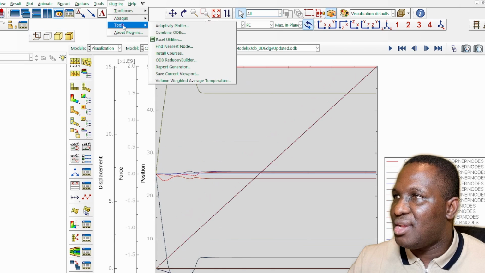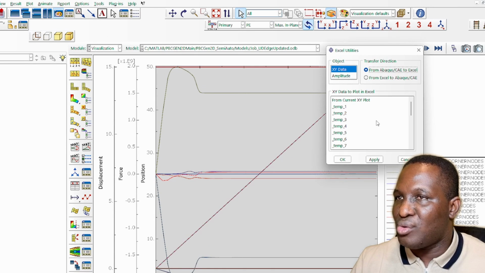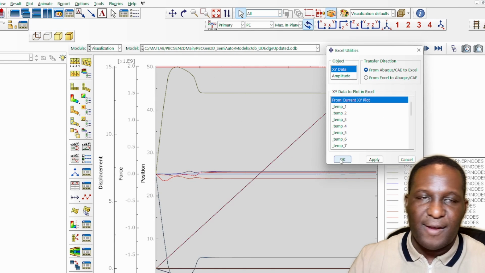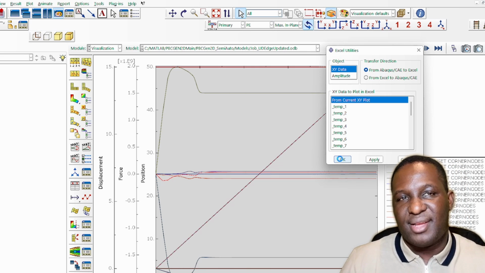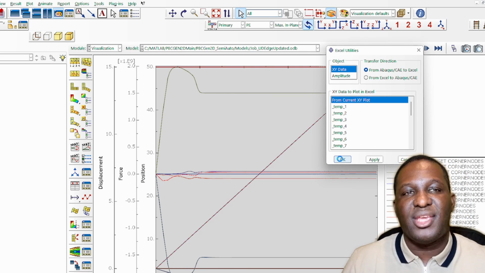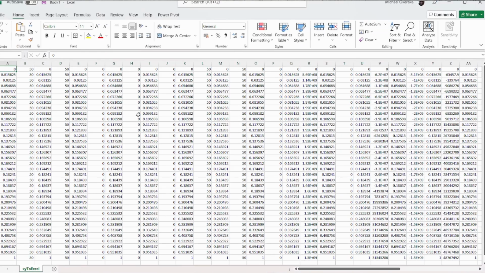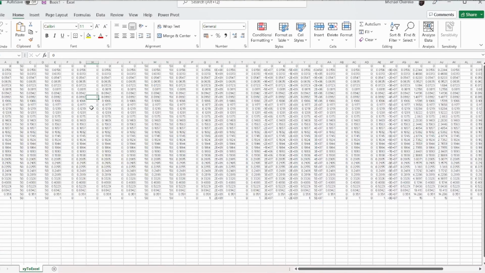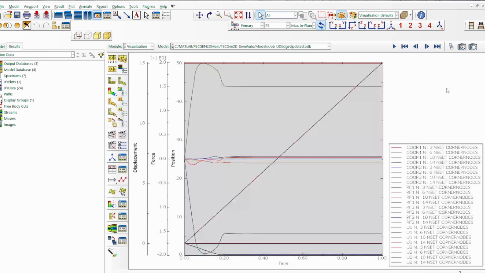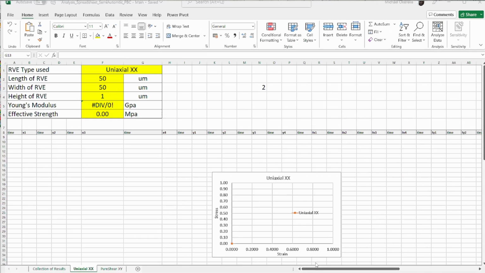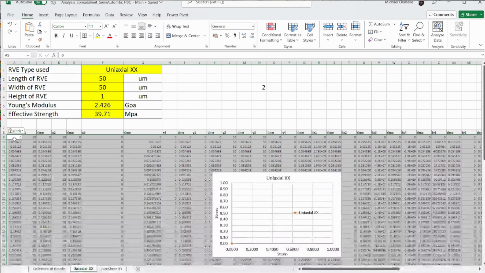We're just going to use our tools, Excel utilities, to export this into an Excel file, because with the Excel file we can then do some manipulation. I've already prepared an Excel script which you will need to work with this. So this is the Excel file that we generate. I'm going to say Control A and Control C to select all of that. And then the Excel file that I talked about that I prepared basically looks like this. So the uniaxial case, I'll just paste that information here.